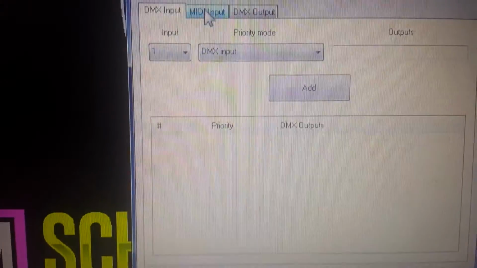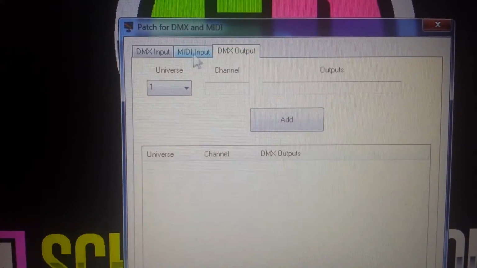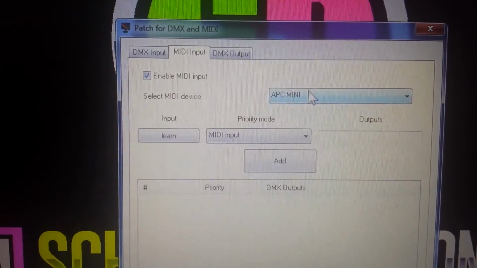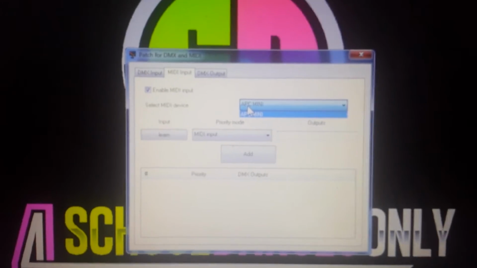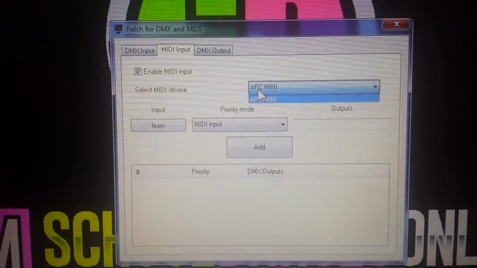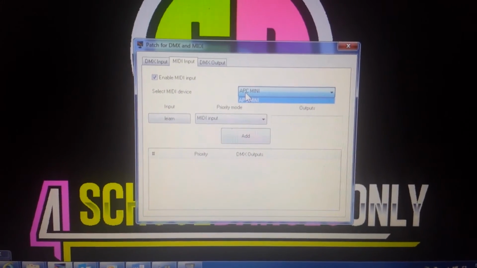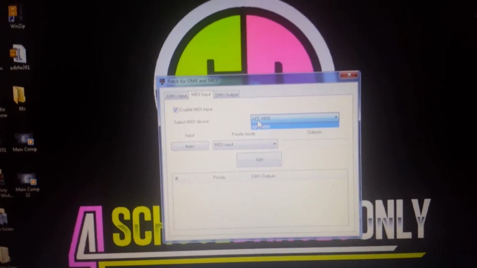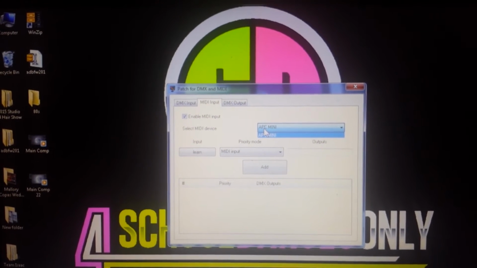I'm going to go over here where it says MIDI input, and this should be checked, enable MIDI input, and you should be able to see whatever device you're hooking up, be it the APC Mini or the APC 40 or your NUMARK ORBIT. I do have a NUMARK ORBIT video. You can check that out as well, and how to assign lights to it. Just go back through my videos and you can find that, or I'll drop it in the description.